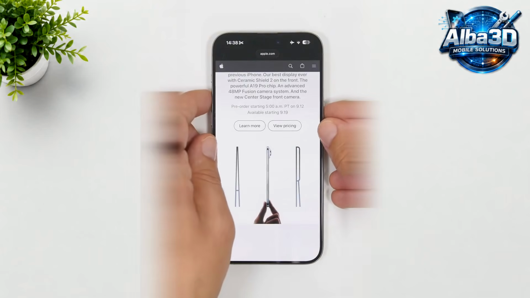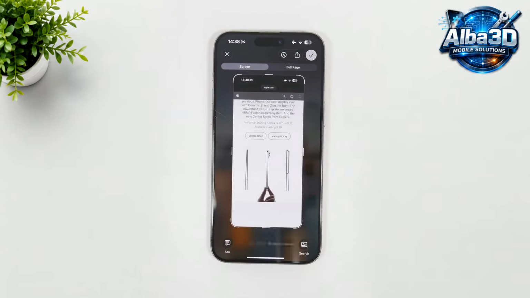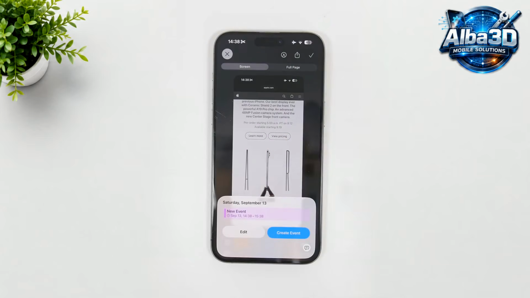Here's another great feature of the screenshots on iOS 26. When you take a screenshot of a page, whether that will be a web page or a message, whatever that is, and you have a date on it, it will show you this button right here, Add to Calendar. You tap right there, and there it goes. In a second, it will create an event for you.